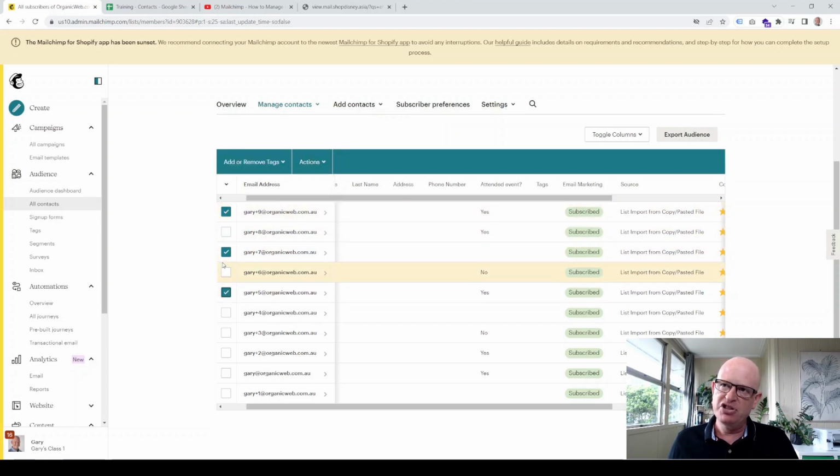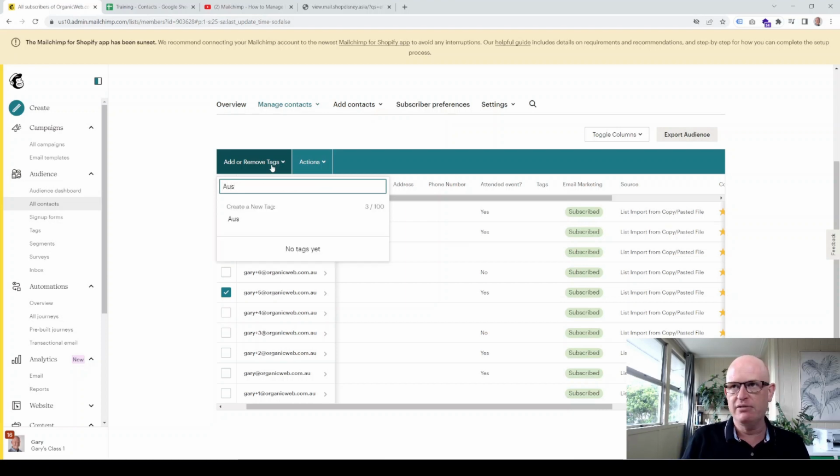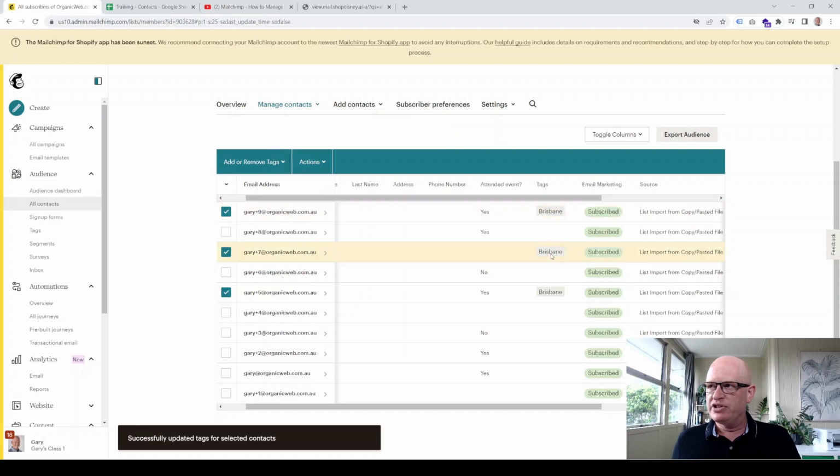So I could just check their names, click actions. Sorry, didn't mean to do that. Click add or remove tags, and we could just create a tag here called, for example, Australia. Actually, we're doing city, so it's Brisbane. And you'll see they're tagged as Brisbane.